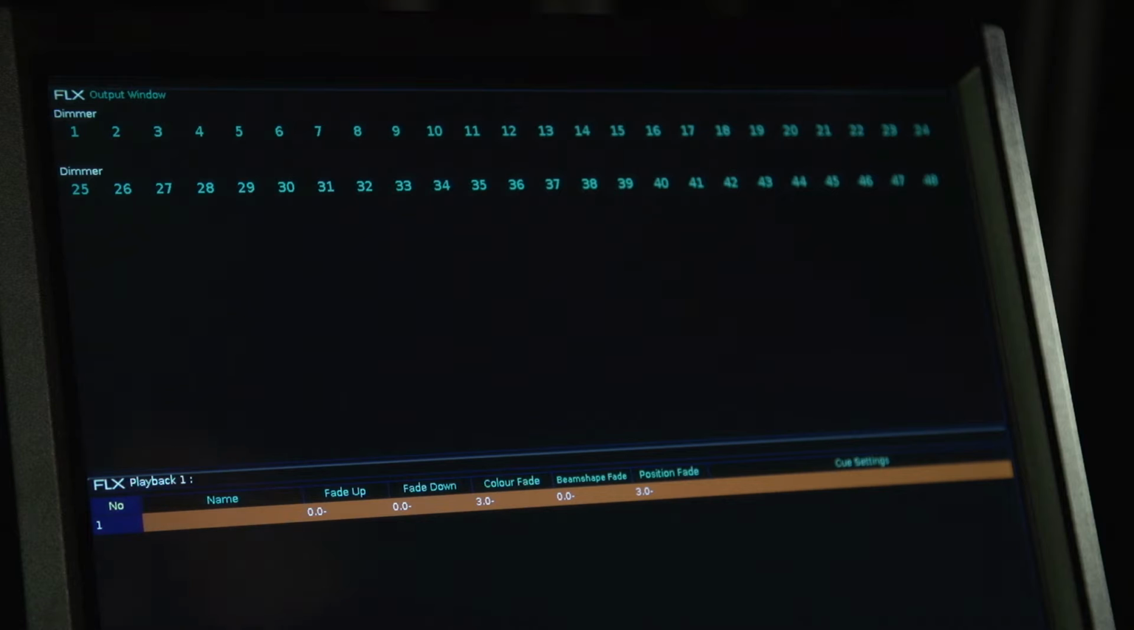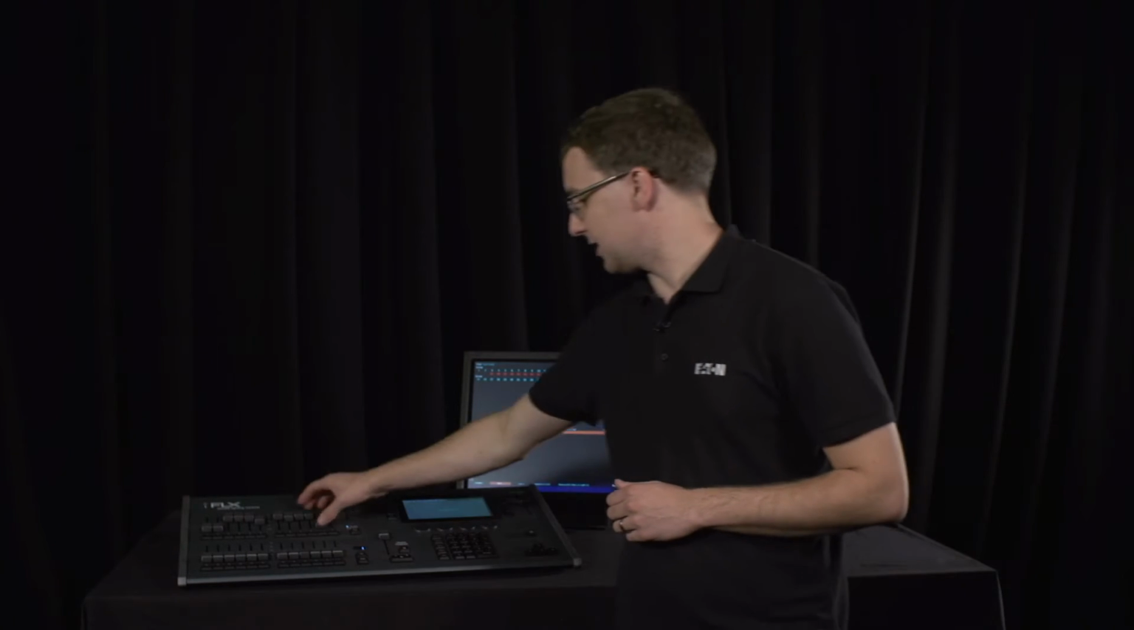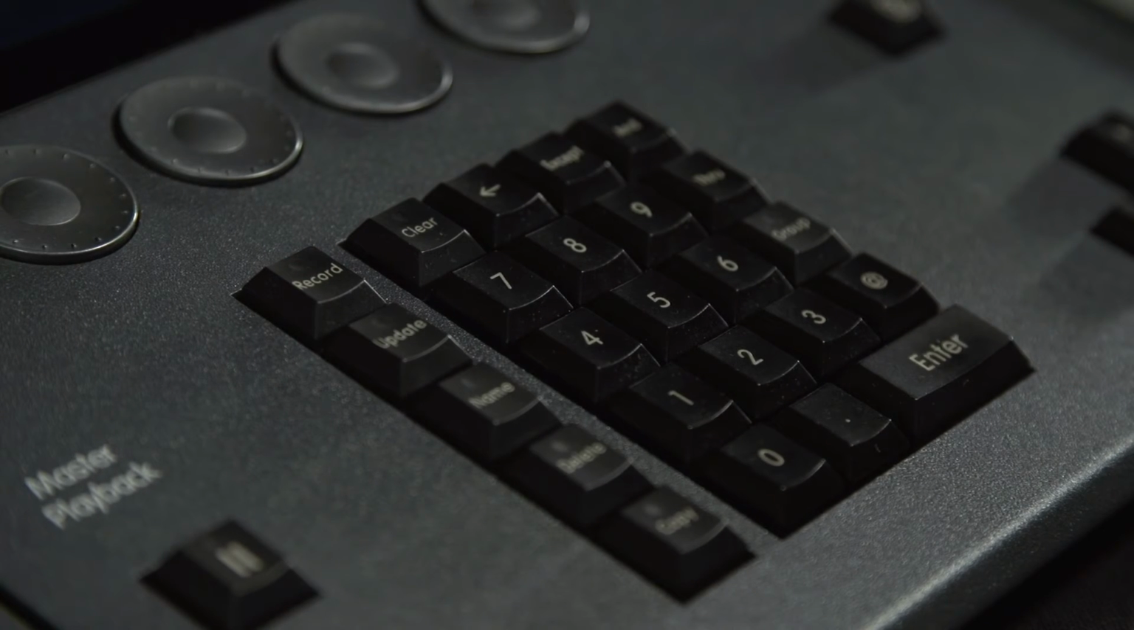In this window, we can see the cue we have just recorded, and we can see that it's in playback 1, which is over here. To create a second cue, we just change the lighting, and then we press record, enter again.